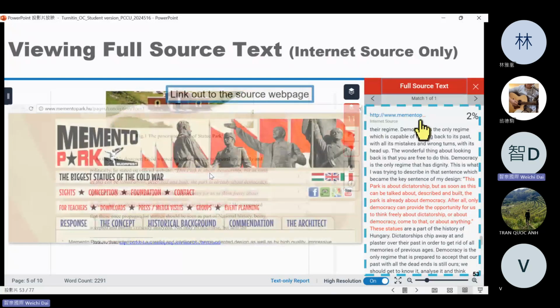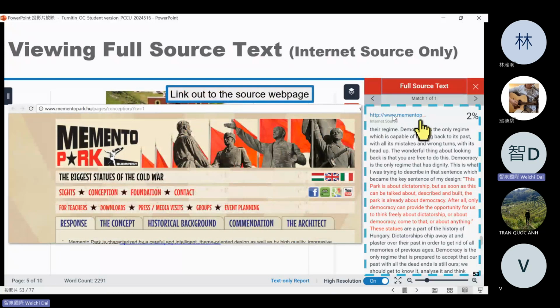Or you can also click on the URL. It will lead you to the original web page or the publisher's page, etc.